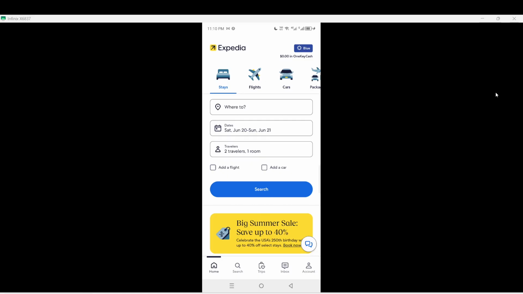Once the app is open, you may be prompted to log in. If you see a login screen, enter your credentials to access your account. Remember, keeping your account secure with a strong password is essential. It protects your personal information and travel plans.